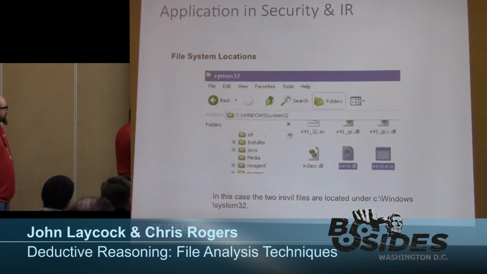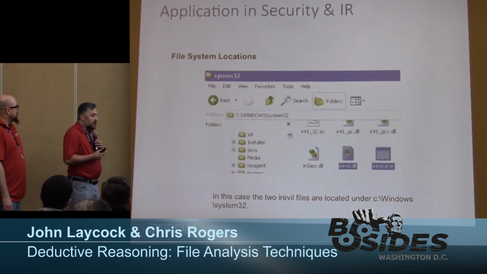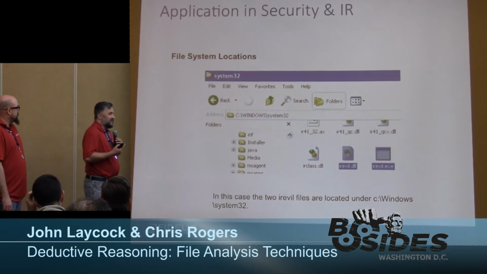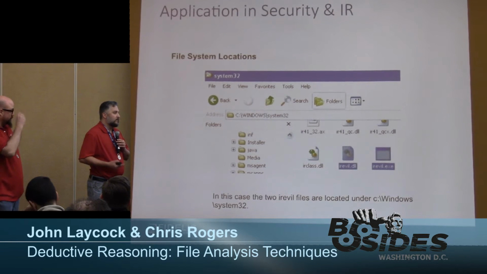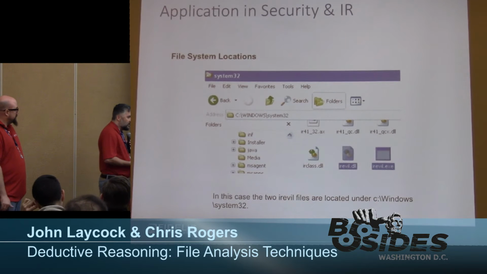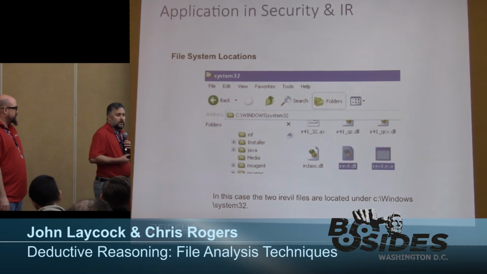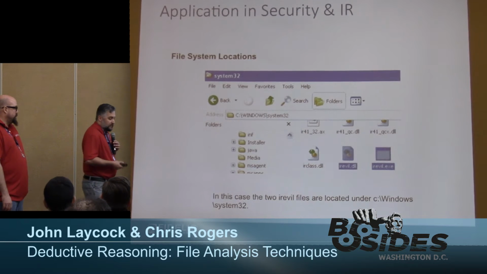All right. In this case, we're looking at Windows System32. We see the IR-evil DLL and the IR-evil.exe files. These stick out like a sore thumb. You're not always going to be that lucky, but in certain cases, it will jump out at you. Sometimes you'll see Chinese characters or Cyrillic characters. Basically, just anything that doesn't look like it fits within that directory.